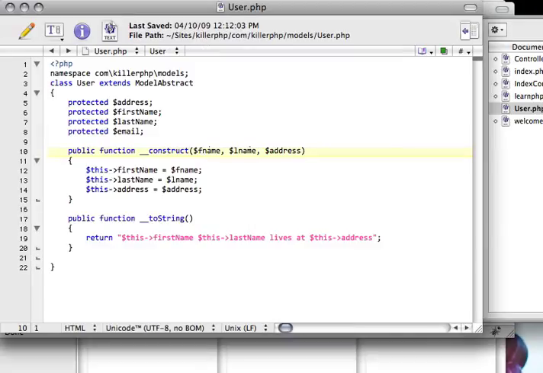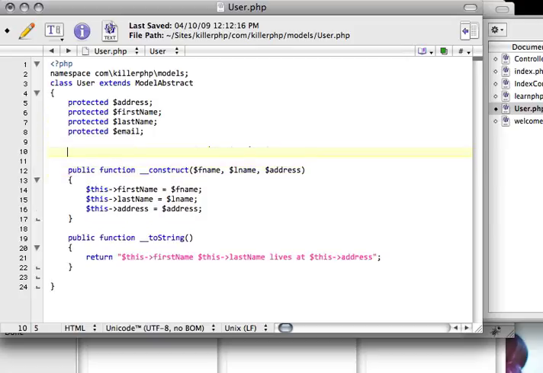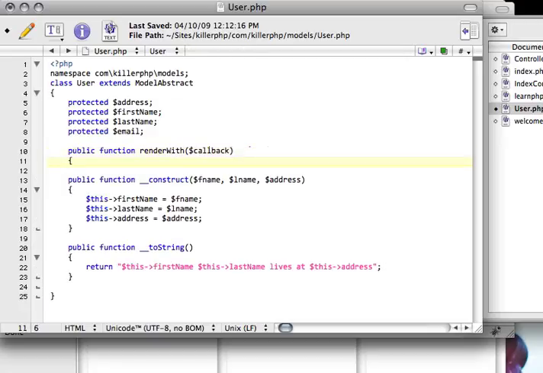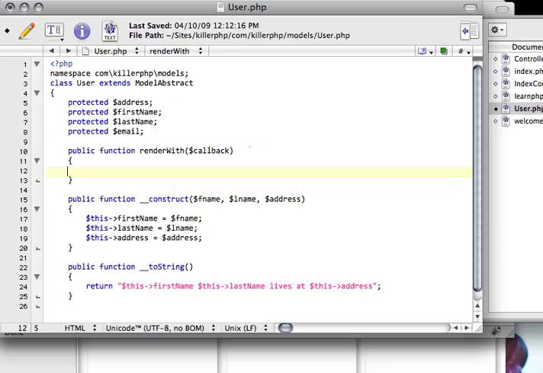Now, to illustrate this, we're going to be implementing a special function in our user object. So as a starting point for this whole idea that we're going to be passing functions around, I'm going to be creating a new function here, and it'll be a public function, and it'll be called render with. And it'll take in a callback. And then what I'll do is I'm going to basically say that because the model knows what the various parameters are, it should be the one in charge of rendering something with data.